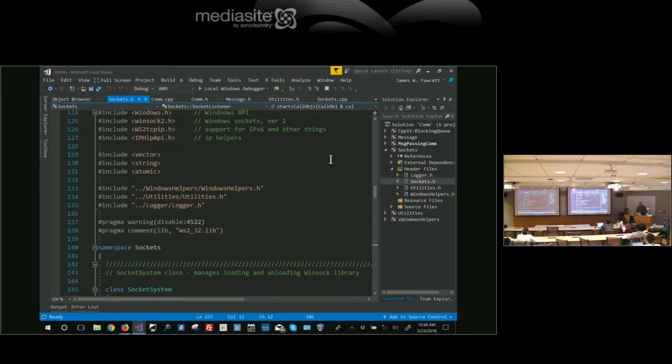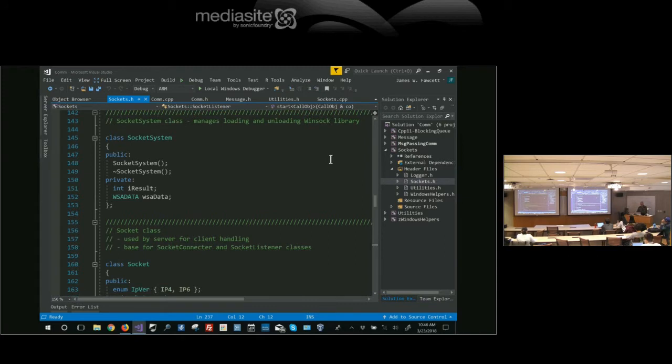So in my sockets class, I start out with the sock system. And remember that any Windows application that wants to use Windows sockets has to call WSA startup and WSA shutdown. So I've created a single object whose constructor calls WSA startup and whose destructor calls WSA shutdown. So you just declare that at the beginning of main, and now you don't have to do anything else. And by the way, you don't have to, because the COM channel already does this for you on your behalf.